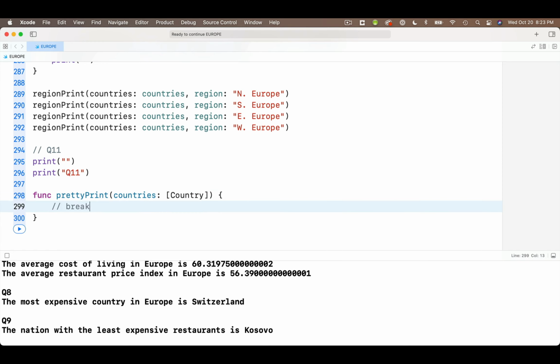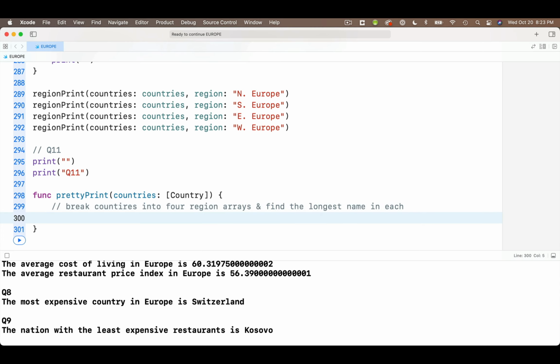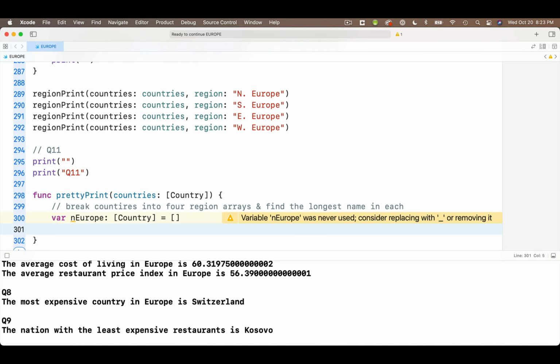And the first thing that we're going to do is break the countries into 4 region arrays and find the longest name in each array. So I'm going to create an array var nEurope, colon, and that's going to be in brackets Country because it's a type of array of Country structs, and that'll be equal to open and close bracket. And I'm also going to create a value to hold the length of the longest country name in this column. So I'm going to call that var longestNName equals 0.